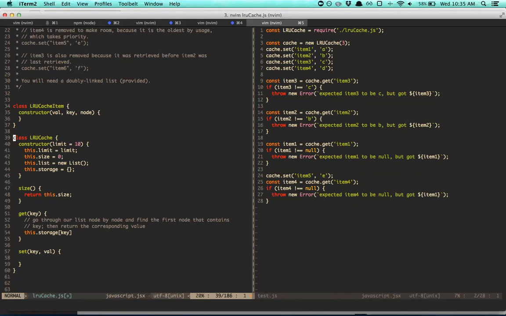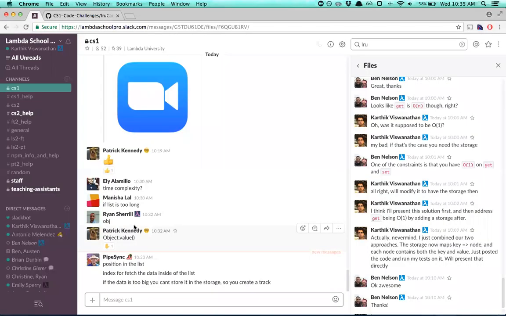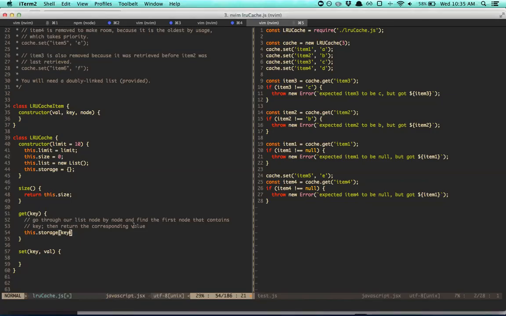Okay, so what we need, we can't actually associate the key with a direct value. What we really want to do is associate the key with a node. So we want to associate each key in our storage with the actual list node in the list.